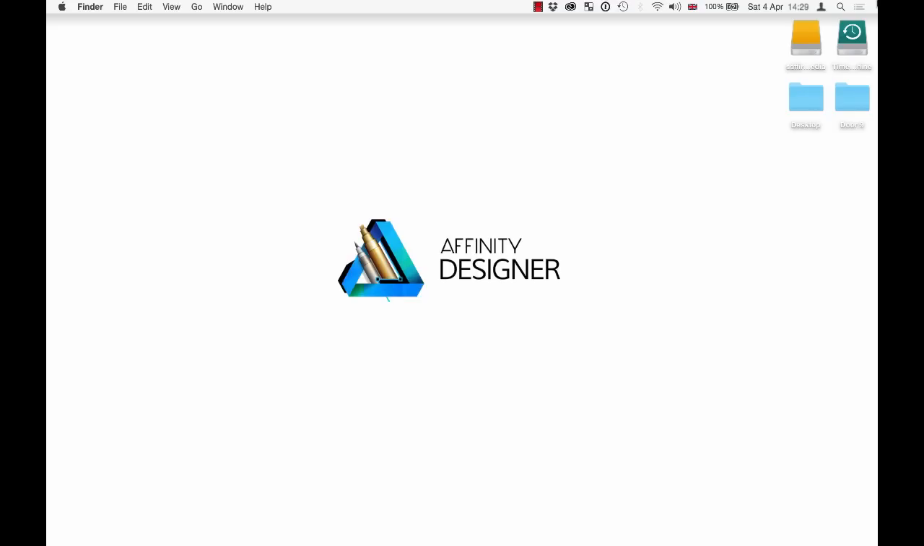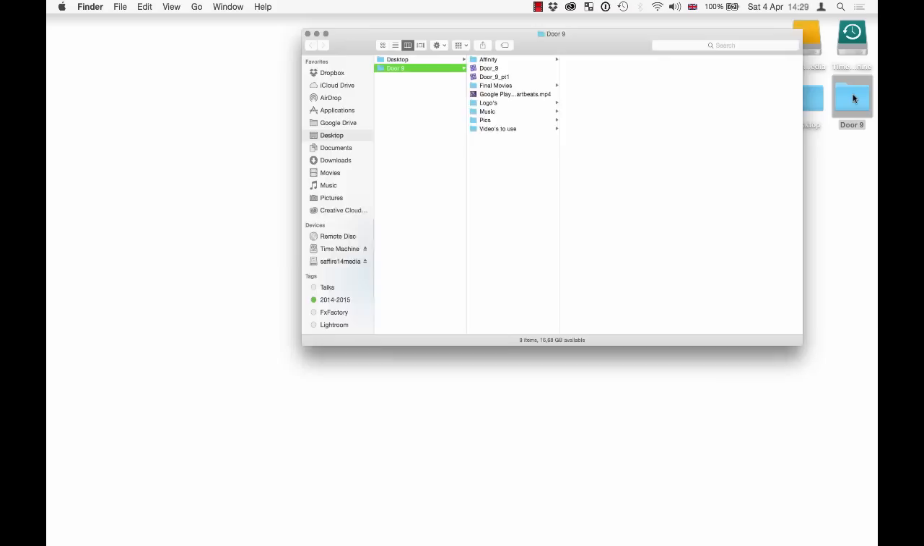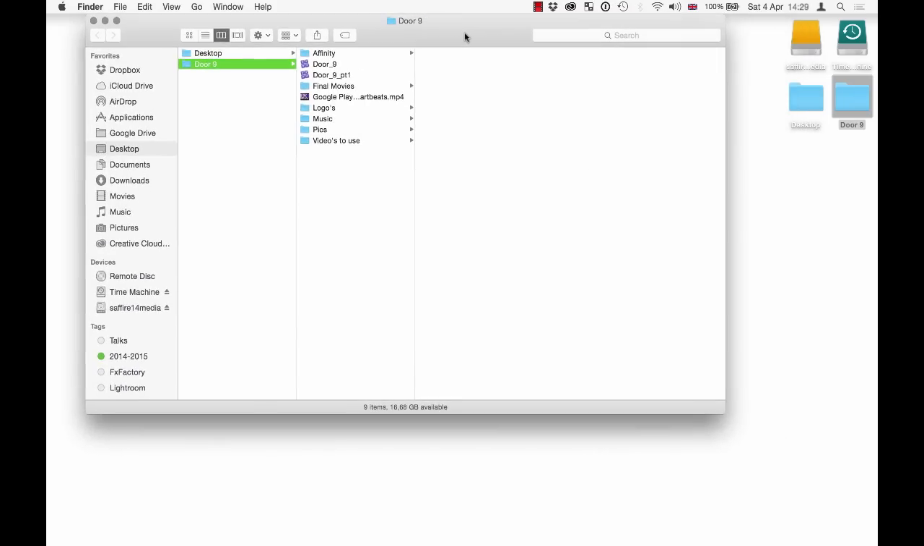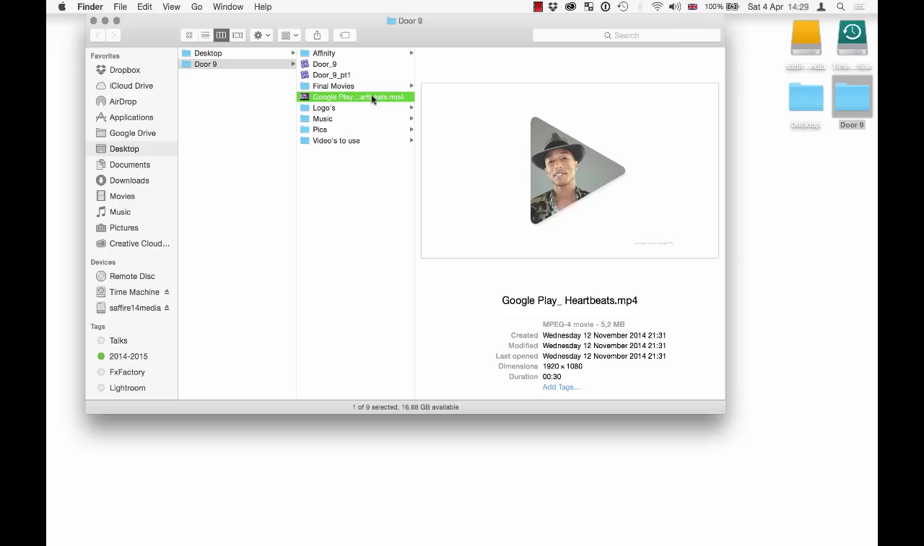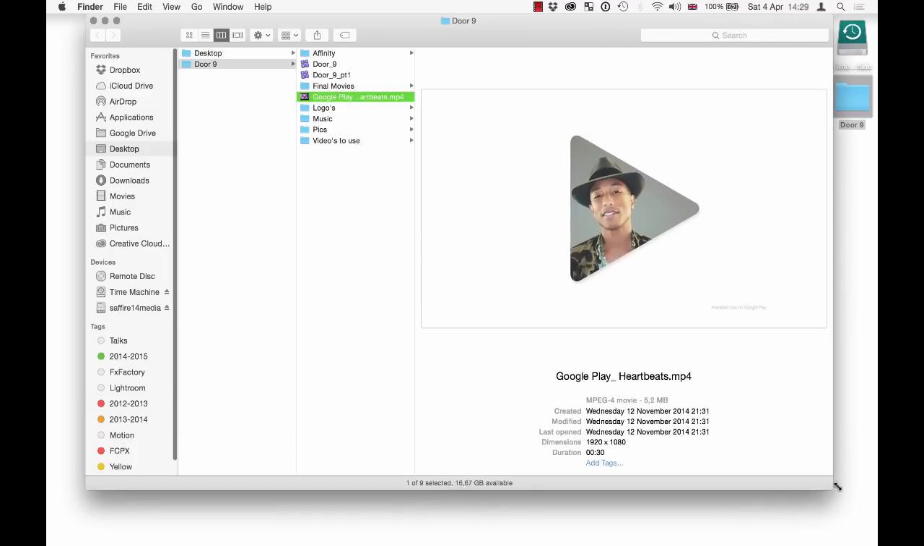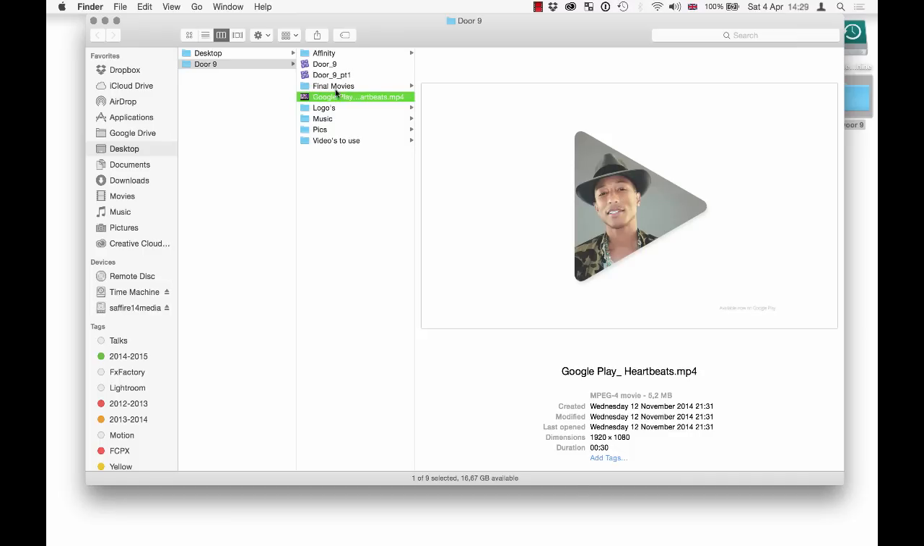Okay, here we go. First of all, on my desktop, I've got this Door9 folder. I'm going to double click to open it up. Inside of here, I've got the original file. This is the Google Play advert that was on TV a while ago, maybe a year or so, maybe a bit longer, I can't remember. This was the inspiration given to me for what Door9, my client, wanted to recreate.